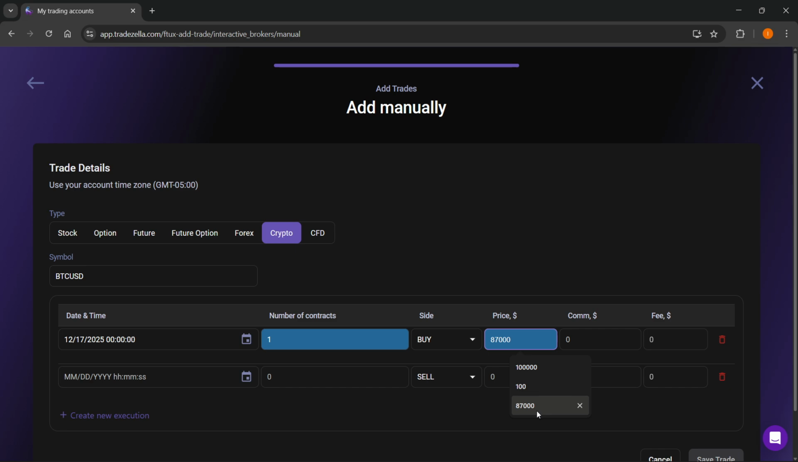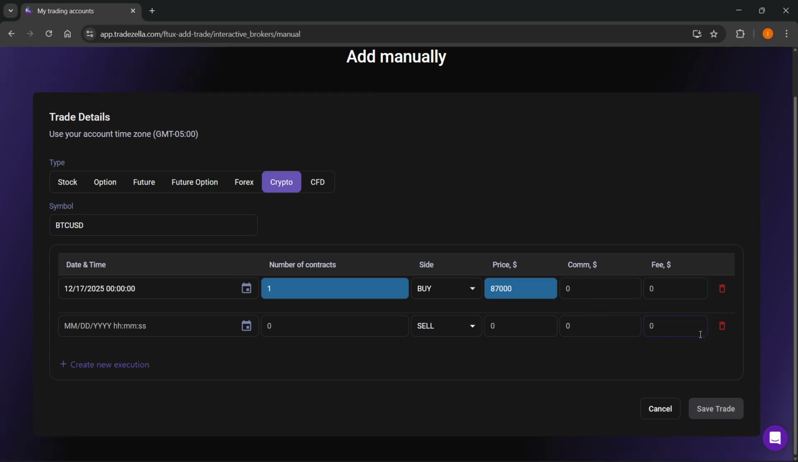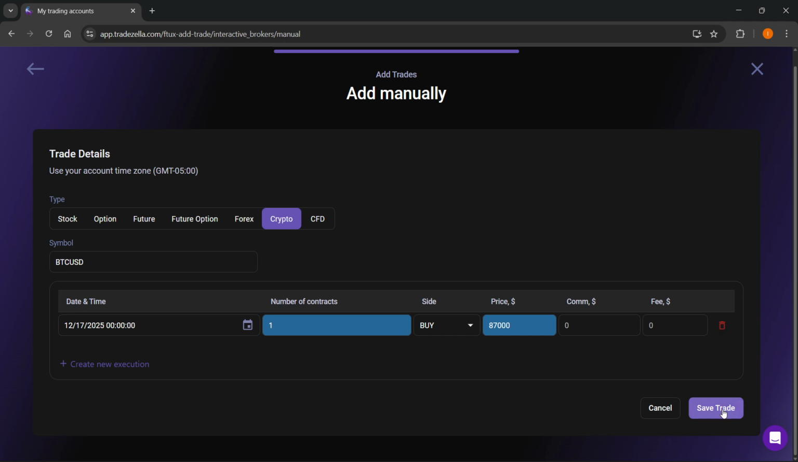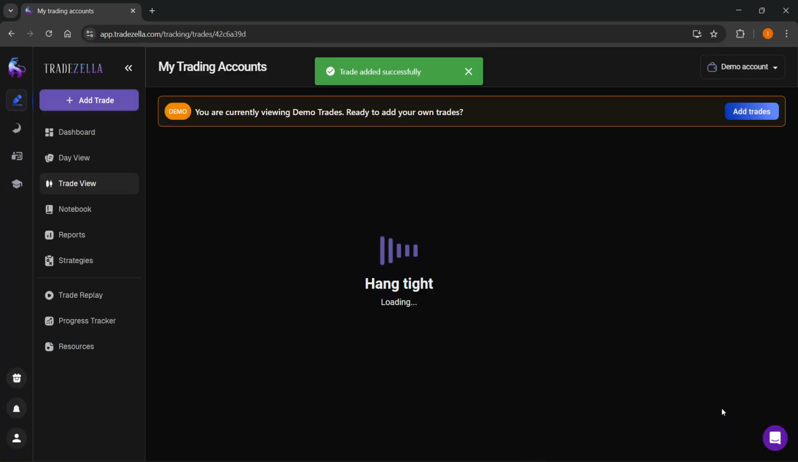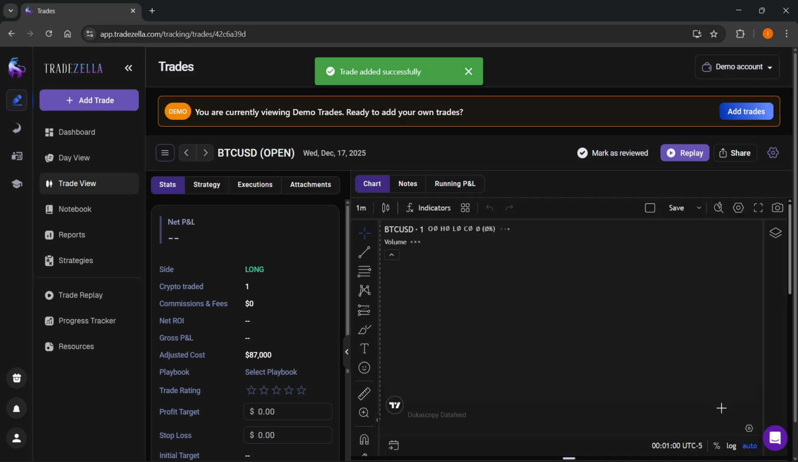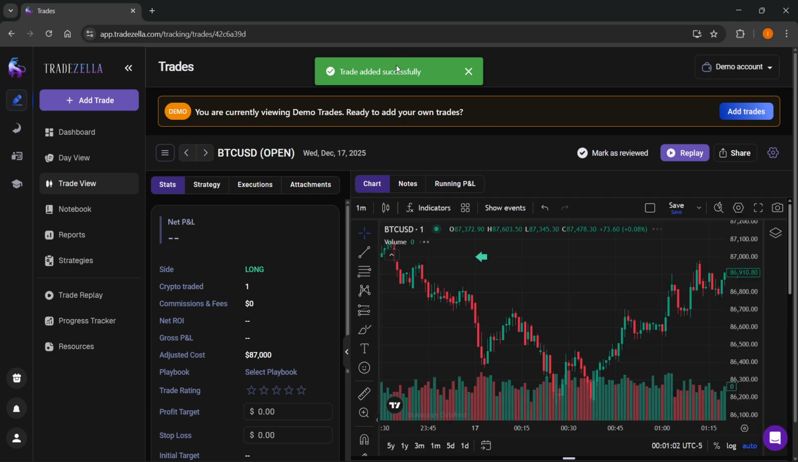Then you have to put in your price, which I'm going to do 87K today. And then you can add in commissions and fees in case that's relevant. And then you can just go ahead and either add another one or not. You can delete it like this and click on Save Trade. Now, when you do this, it's basically going to add that trade, and you've successfully manually added trades.